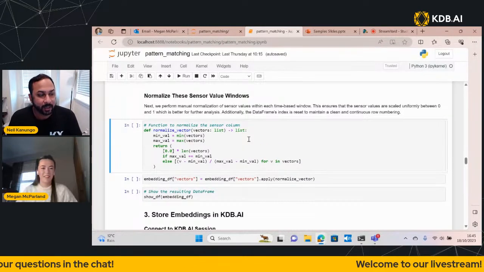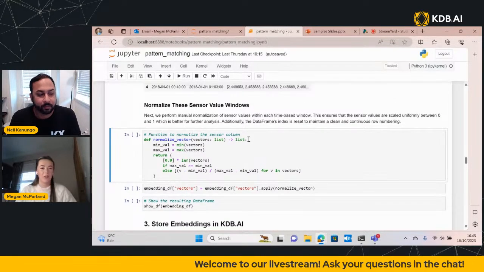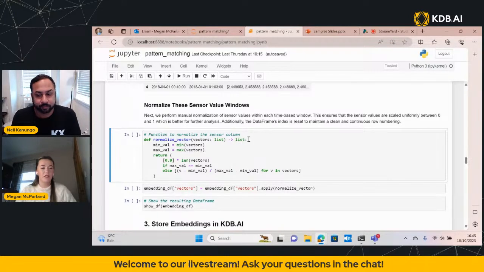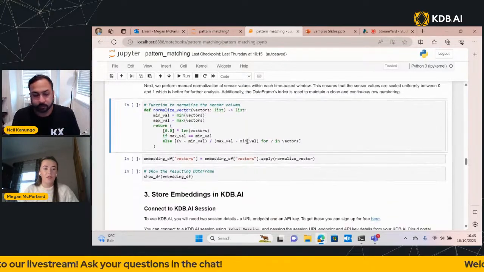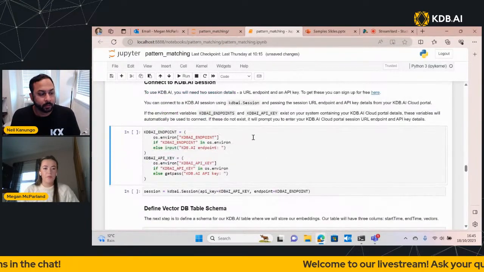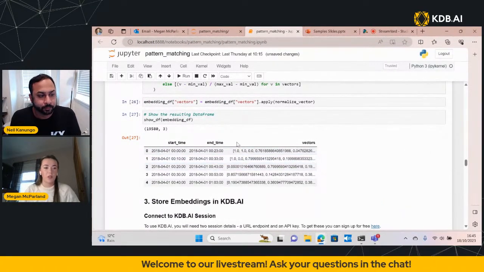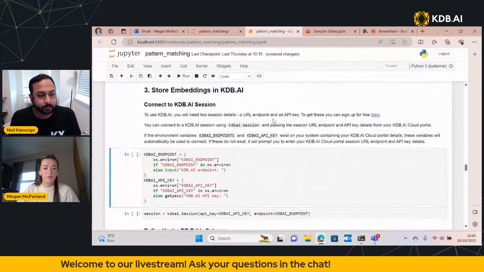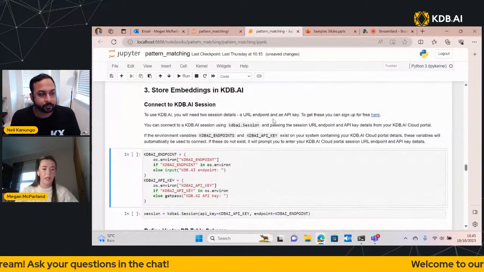No, so now we're just going to move on to normalizing the sensor value windows. So here we're just defining a function called normalize vector. And if we run that, you'll be able to see now our values are oscillating between 0 and 1. So now these values are ready to be stored in KDB AI.